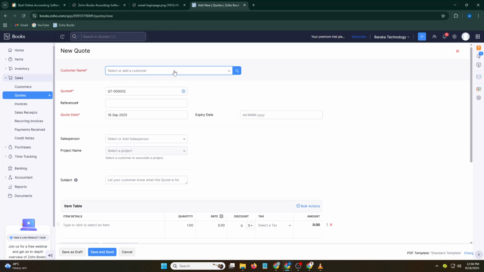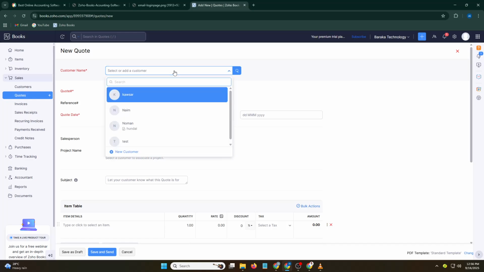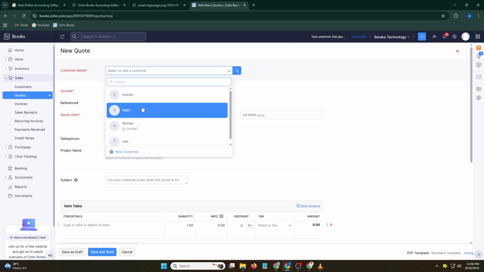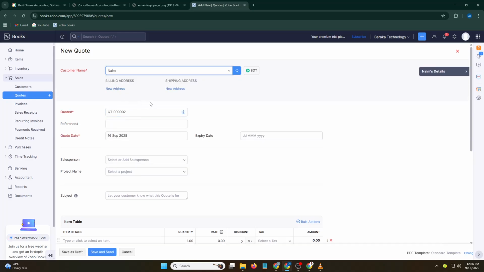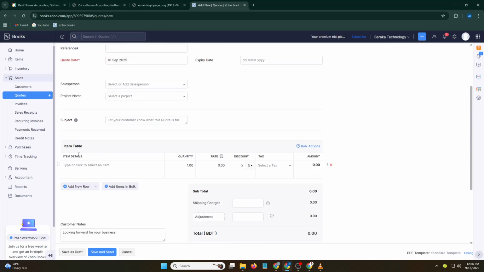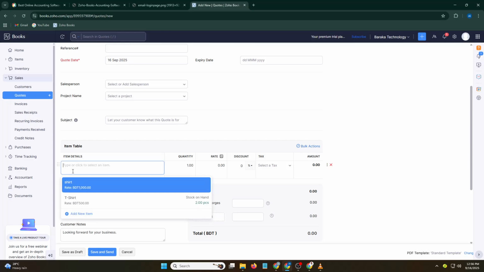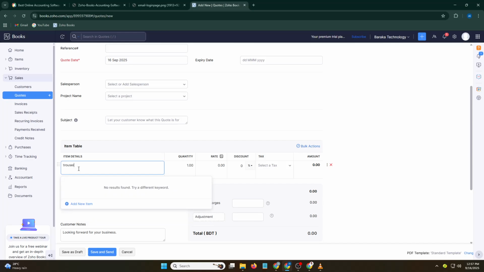Now, let's fill in the details. Start by adding your client's name and contact information. Include any important notes or instructions that are relevant to the transaction. Next, provide clear descriptions of your products or services, including quantities and pricing. Make sure to select the correct tax settings based on your business needs. Accuracy here is key, as this is the document your client will use to understand the proposed costs.